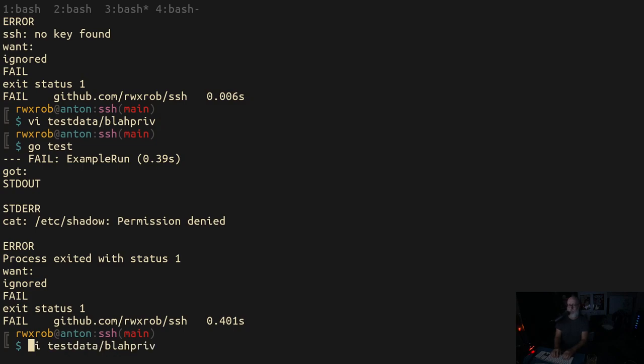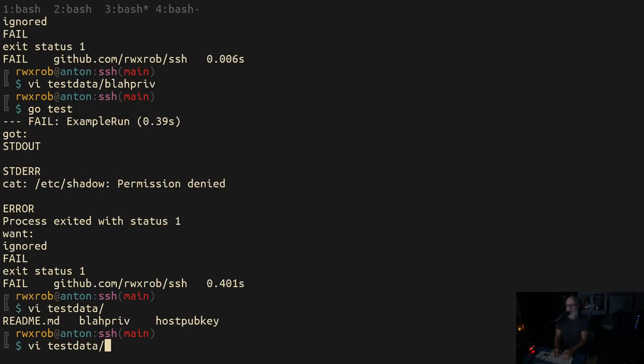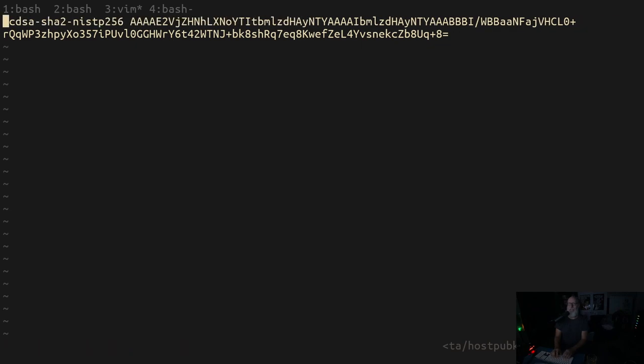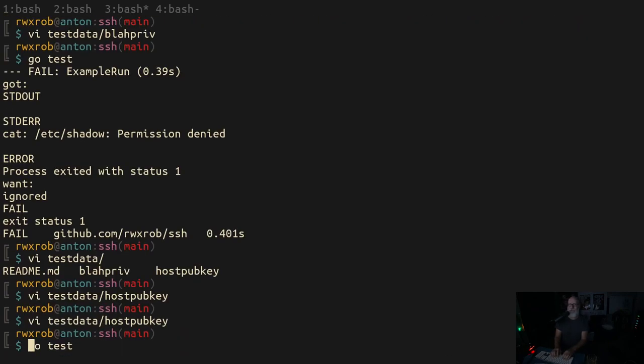What happens if we mess with the host key, right? What happens if we get rid of this first field? This is kind of interesting because the first field is optional. I found this out the hard way. So I can actually delete the first field, localhost, and it should still work if I remember right.